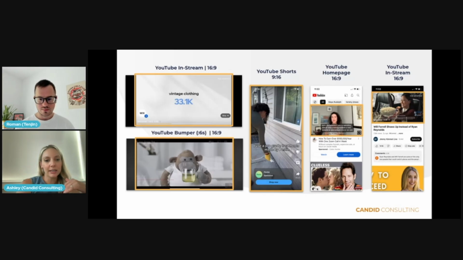The other one is YouTube bumpers. This is a very, very short ad that runs in front of the content somebody's about to watch. It's meant to be sort of in and out. And it actually can perform really, really well for apps. But I'll talk about it in a little bit. It's something that you have to opt into.